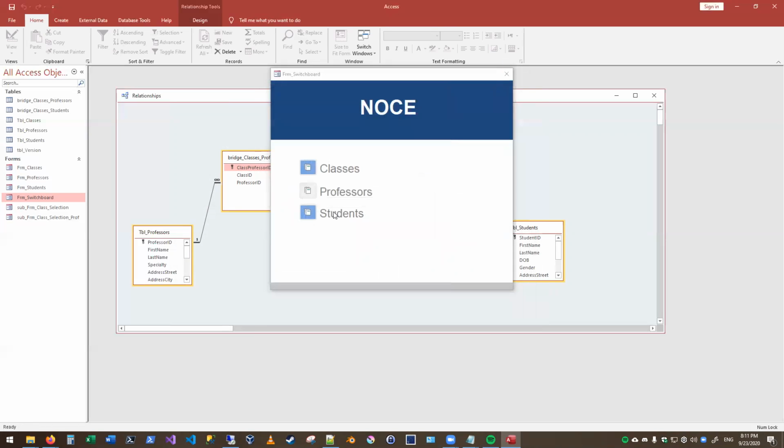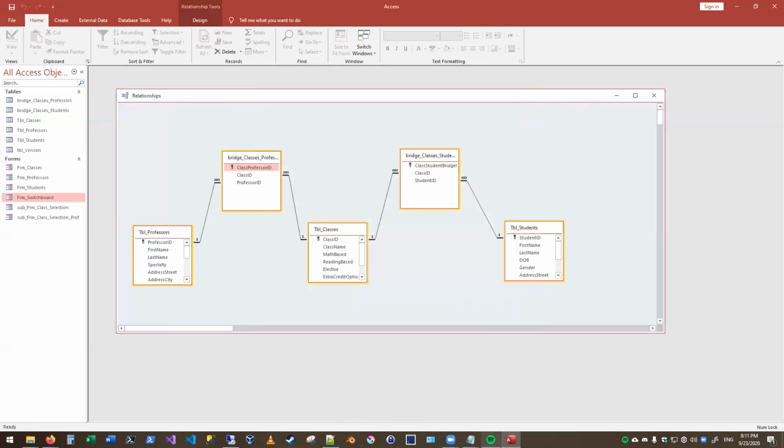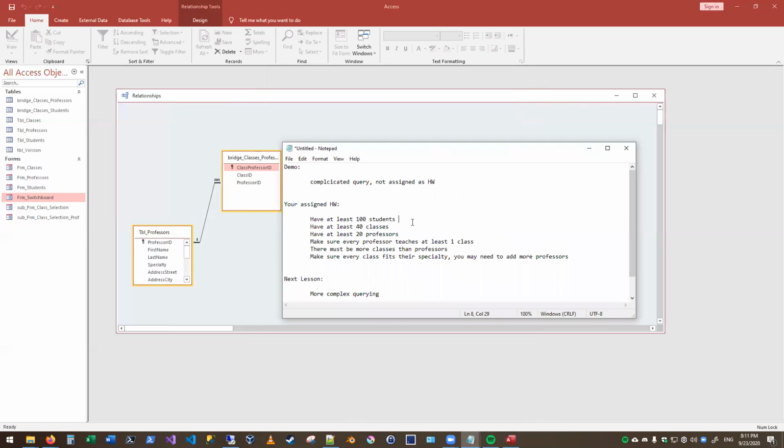Okay, so I'm basically just making some requirements to fill in the data. You understand what I'm doing? So you have 100 students, you have 40 classes, or you must get to 40 classes. You must have at least 20 professors. Every professor must teach at least 1 class. There must be more classes than professors. Make sure that every class fits their specialty. Okay, so you understand that.